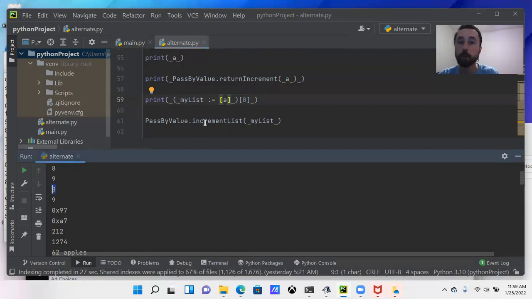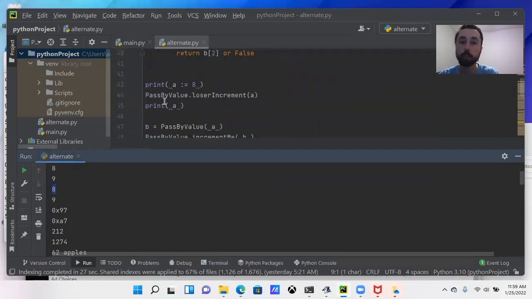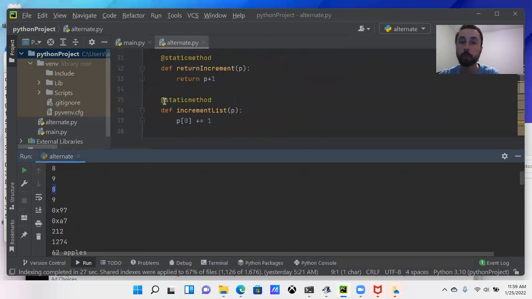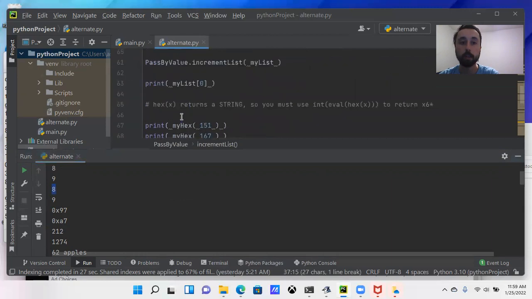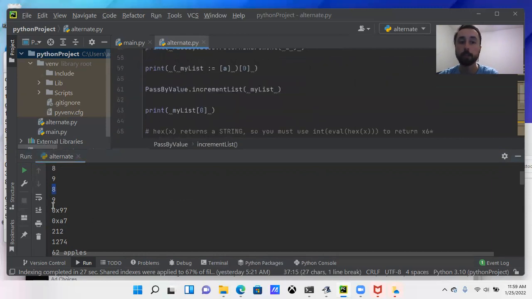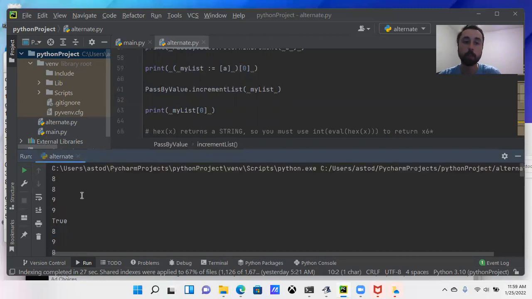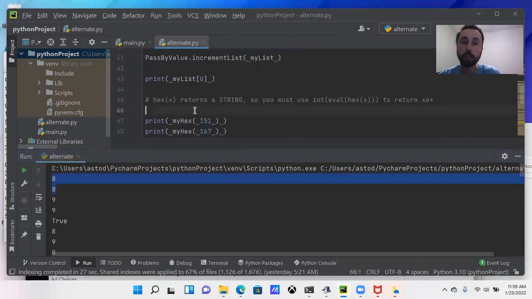And then pass by value dot increment lists of my list, right? And so then we just said, remember, p of 0 plus equals 1. That's right here. And then if you go ahead and say print my list of 0, then successfully it goes from 8 to 9. So those are the 3 solutions that we talked about for getting over the pass by value phenomenon, which was leading to some weird results where the 8 here was not incremented to 9. It stayed as 8.